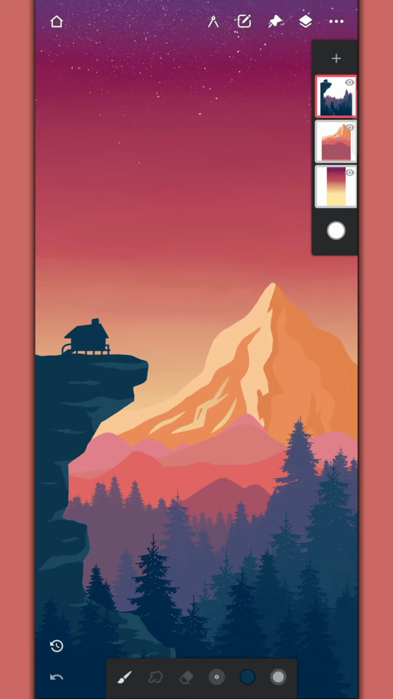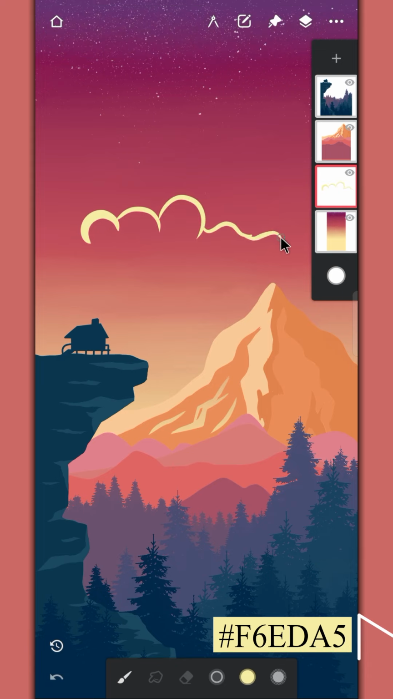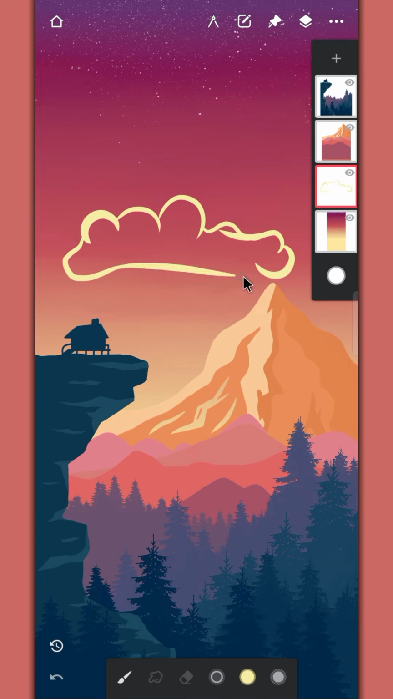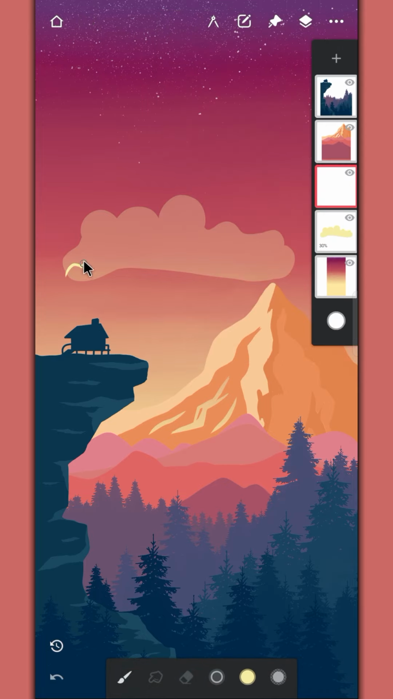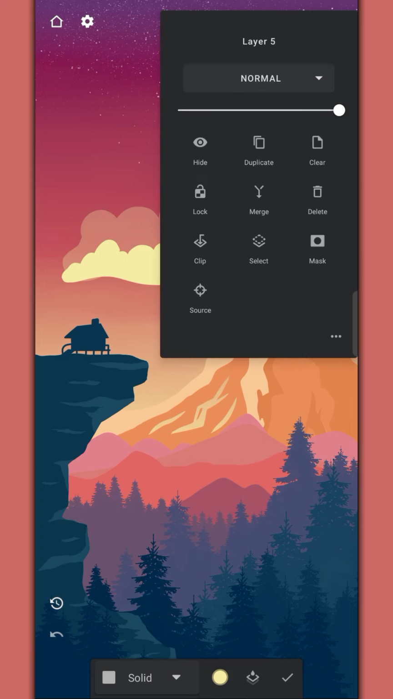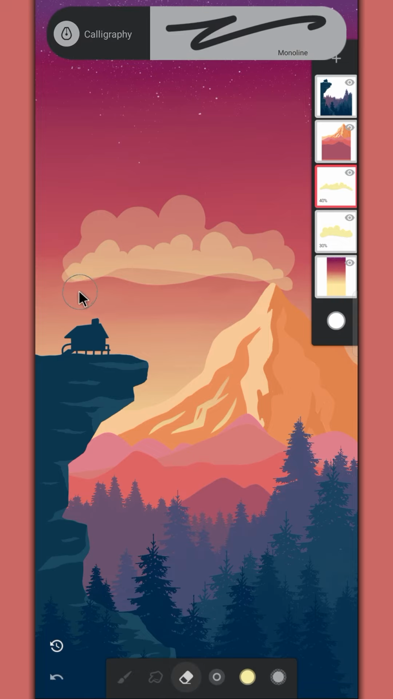Create a layer on top of the background layer and draw a cloud on it. Lower its opacity, and create a layer on top of it, then draw one more cloud overlapping the previous one. Do some adjustments using the monoline brush.